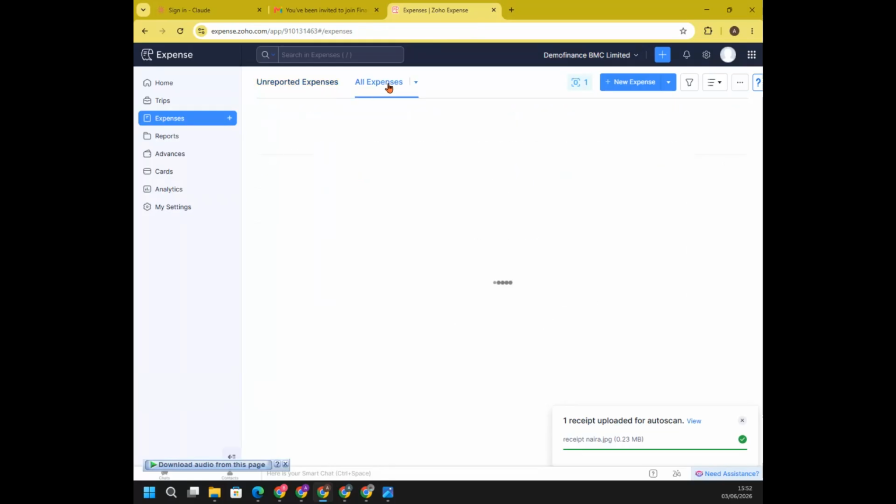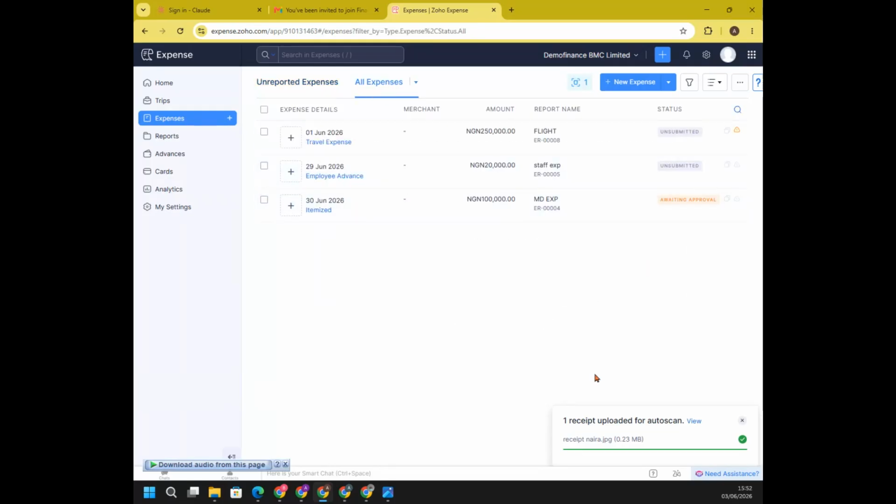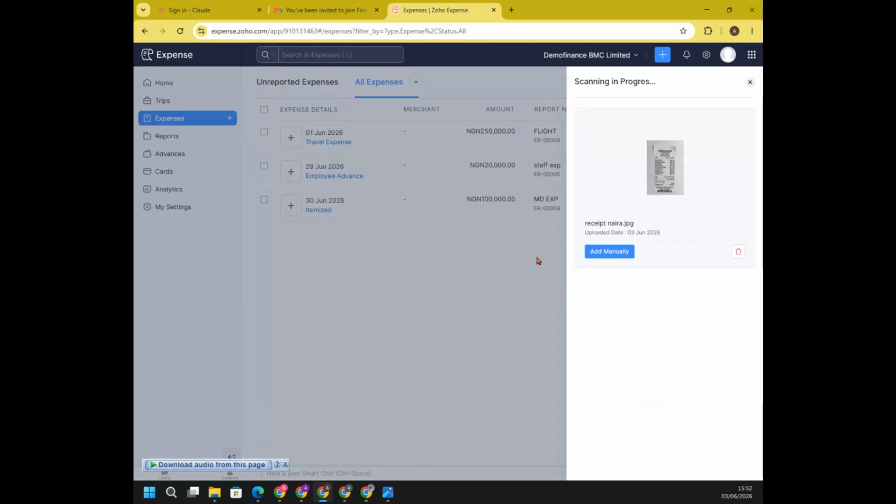So we have it here. It will show up shortly. So it will show up here. So the system will generate the receipt as uncategorized receipt.